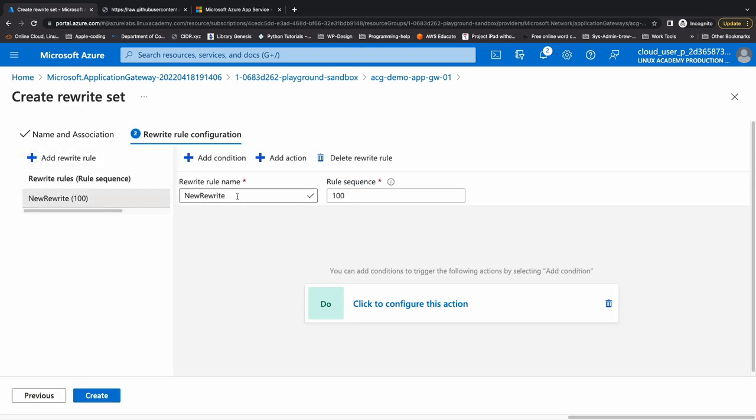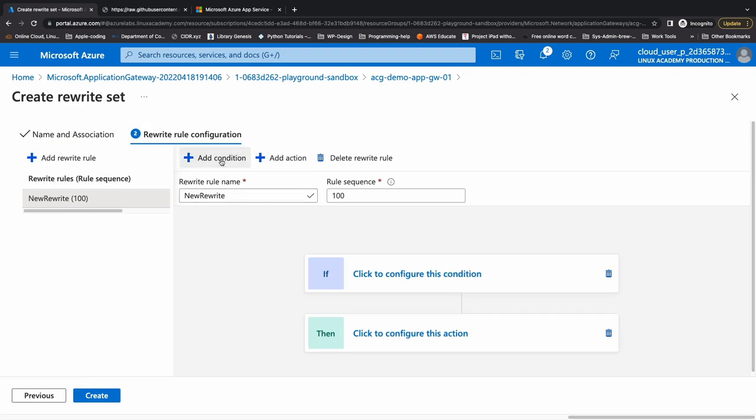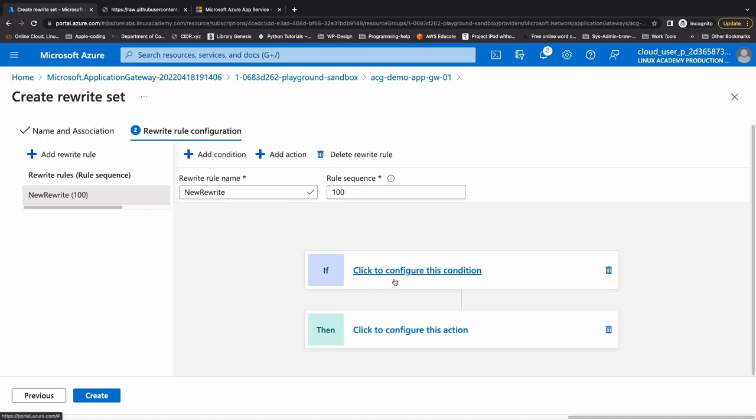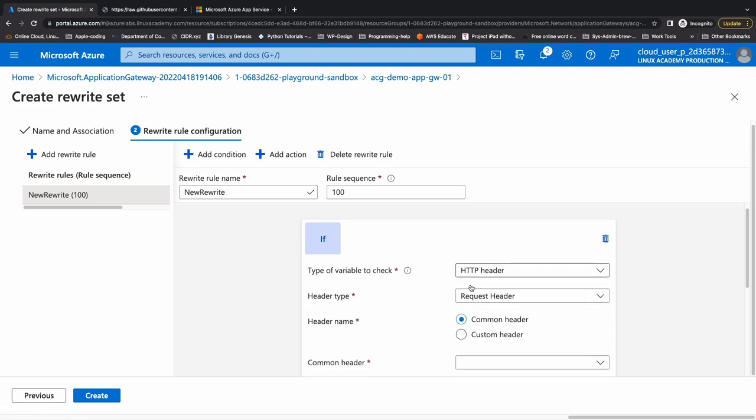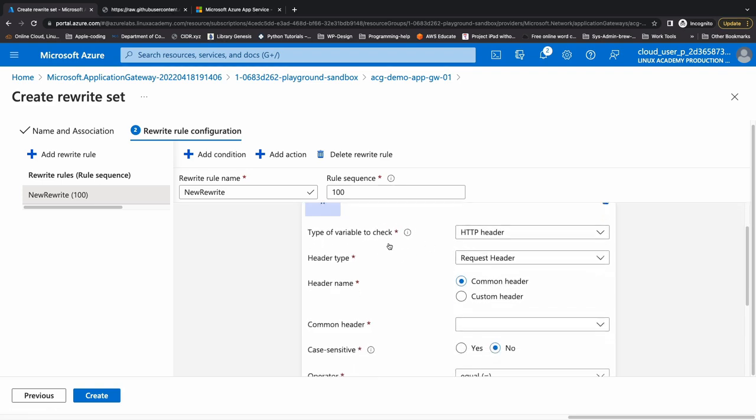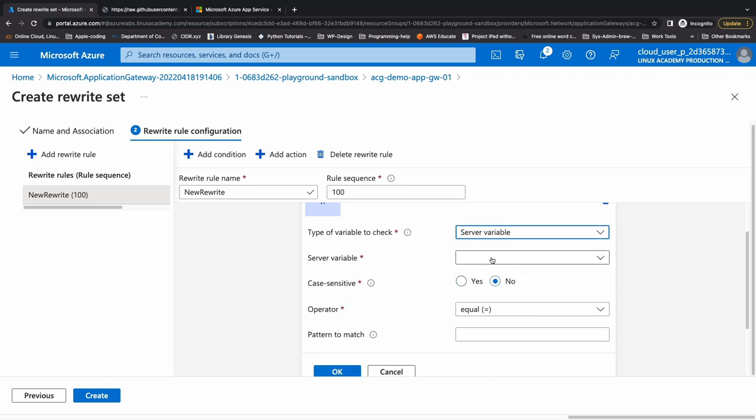Here we can configure what we want to name this rewrite rule. We're going to leave the default naming here, and we can choose to add conditions and actions. We'll add a condition here, and we see it's got this if-then logic that it follows for this rewrite rule. We can choose to configure this by clicking on it here, and we can see what type of variable we want to check here. For example, HTTP header or a server variable. Let's say we want to check a server variable here.